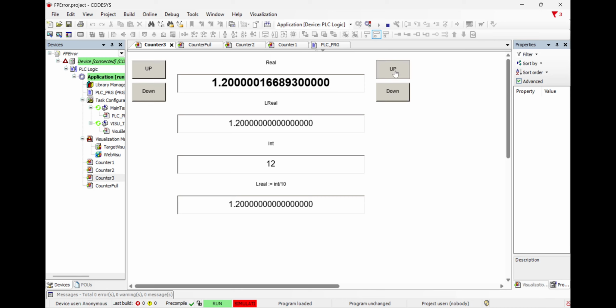And this is actually pretty accurate. You can see I'm displaying several decimal places here. I've counted up, and our LReal is still displaying without any error. The rounding is happening way out here, beyond. I think I'm showing 17 decimal places. So they're both counting pretty good.